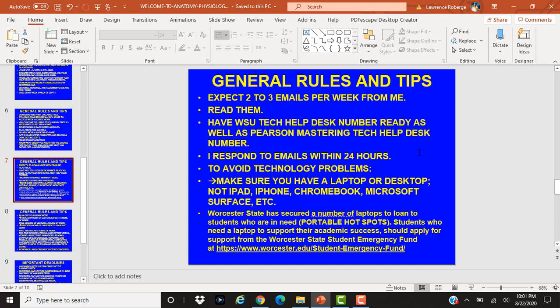But to avoid technology problems, I'm telling you straightforward what you do need to do. Make sure you have either a laptop or a desktop, not an iPad, not an iPhone, not a Chromebook, not Microsoft Surface. We have found each and every one of them has flaws, so they will not work well with Respondus, with Blackboard, or with Mastering A&P. Now, if you do any of these assignments using any of these other items and you don't get the score, I can't help you. What I can do is help you with this information.